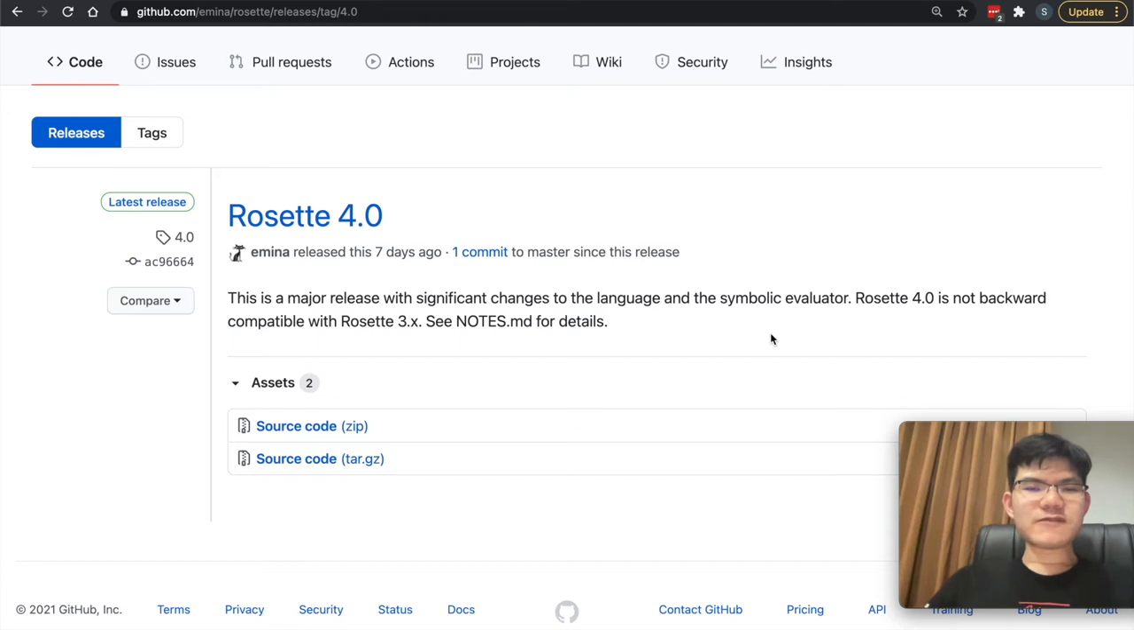Before I talk about Rosette 4, however, let me give you a brief tour of what Rosette is in general, in case you have not seen it. And I will do so using Rosette 3, the previous version, so that I can later compare and contrast the two versions. Alright, let's get started.